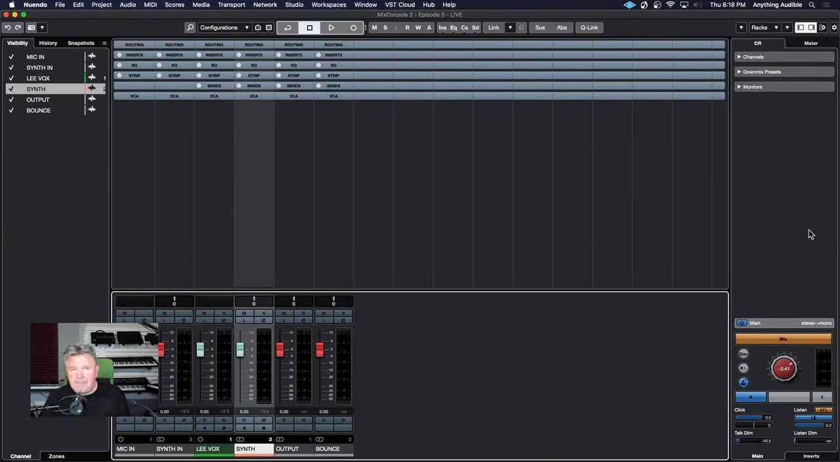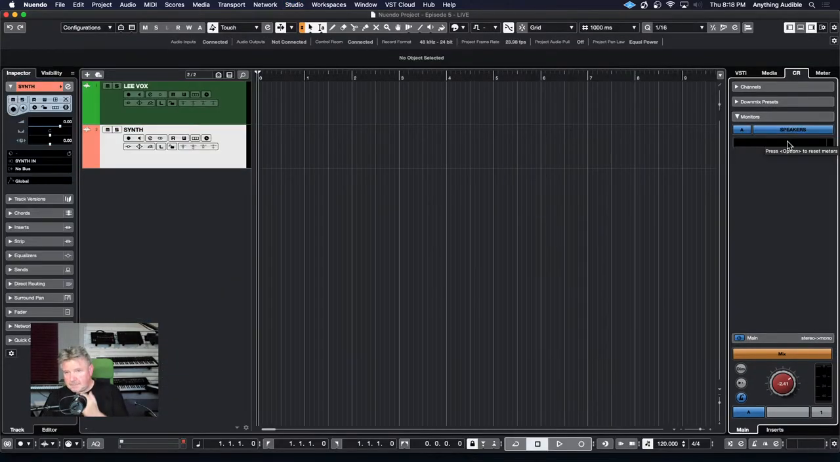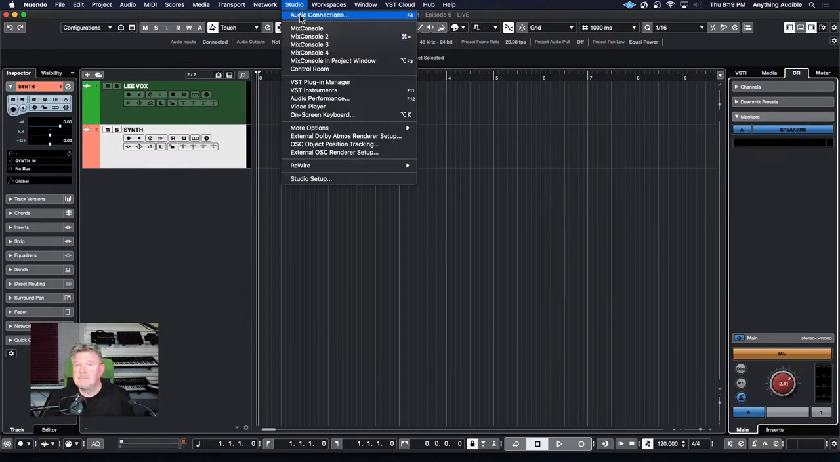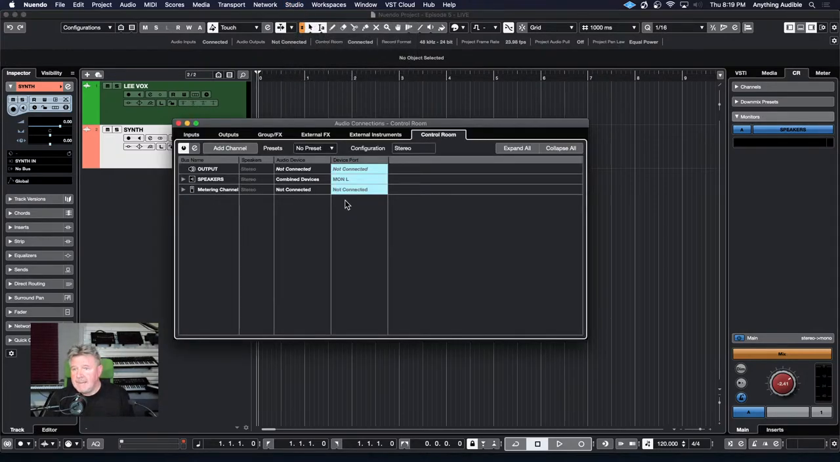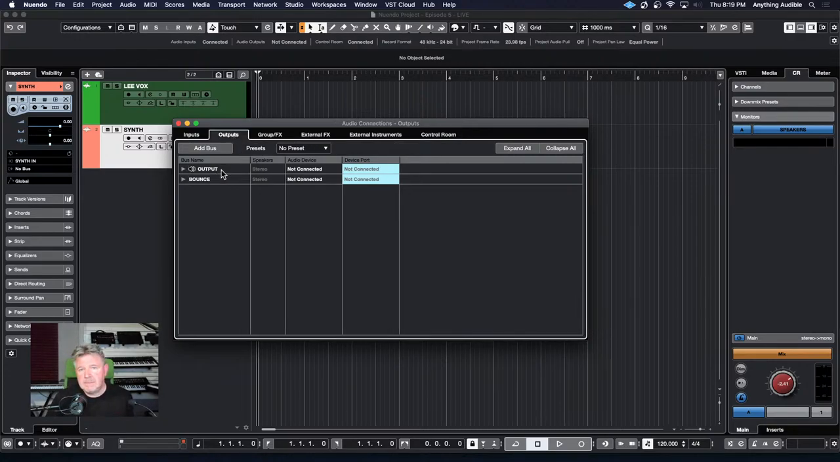And this is replicated in the mix window. Bear in mind that everything I just created on inputs and outputs is listed right here in the mix window. Okay? So we have the control room right here. And there's my speakers. Okay. My output is transmitted from this. And notice that this has a little speaker icon next to it.